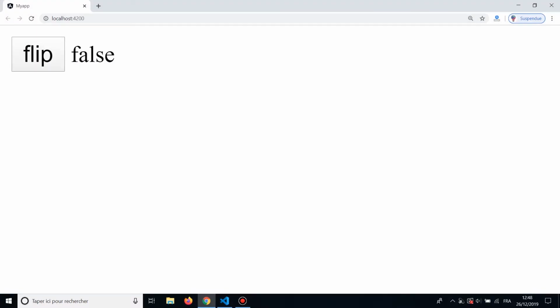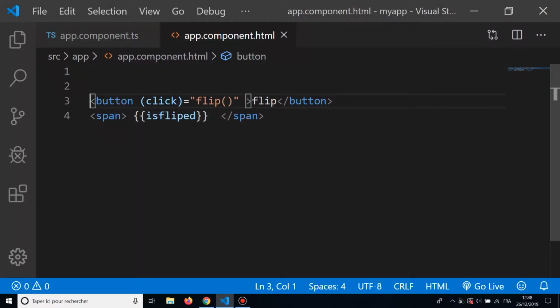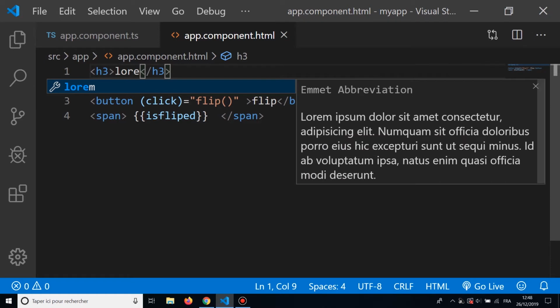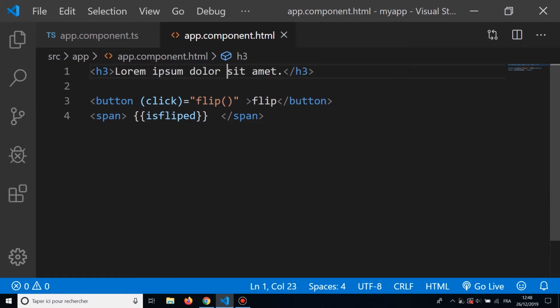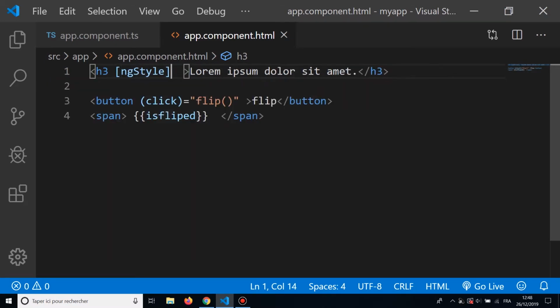Let's click on flip. Now let's go back to our editor, and we are going to demonstrate the ngStyle directive in an h3 tag, using the Lorem extension. We are going to add random text, and here in h3 we're going to put brackets ngStyle with a capital S equals. Now here ngStyle requires an object of key-value pairs, so let's put our curly brackets.